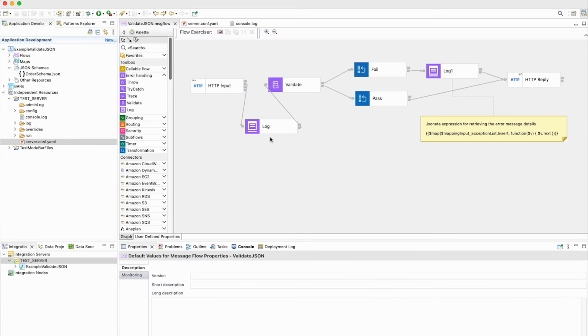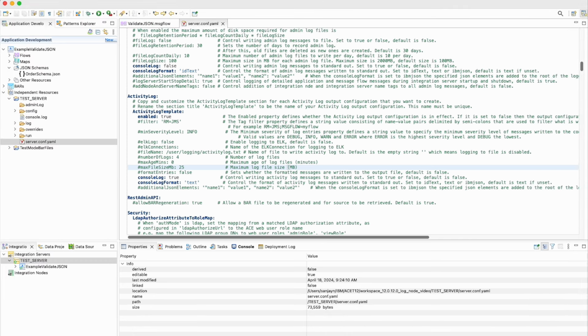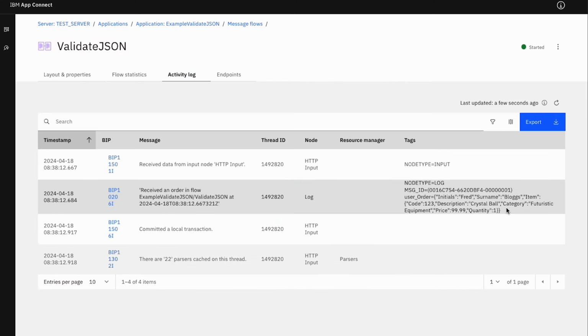So in this video, I've shown how to use the log node and how to configure the activity log. The message detail can be configured using a JSONata expression. Different parts of the message tree in the message assembly can be specified, as well as using a schema to access parts of a message that is being processed.